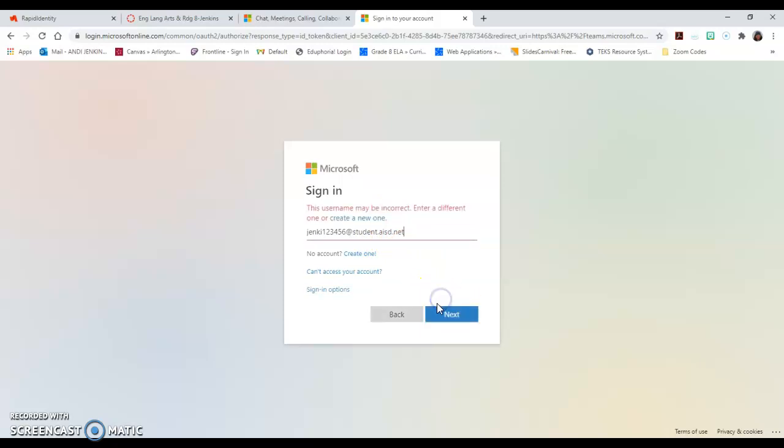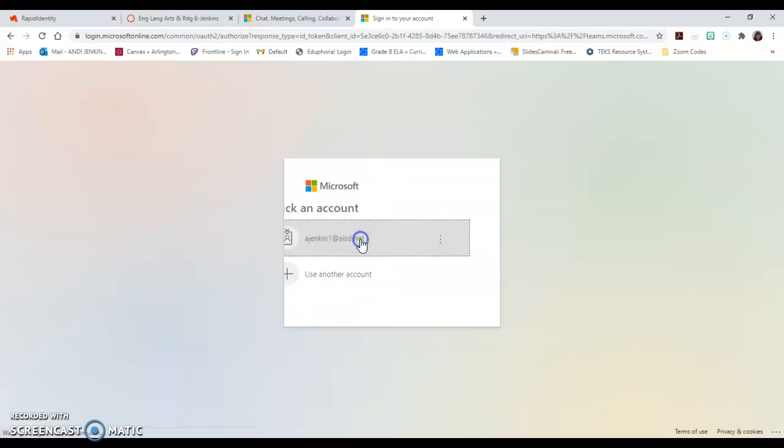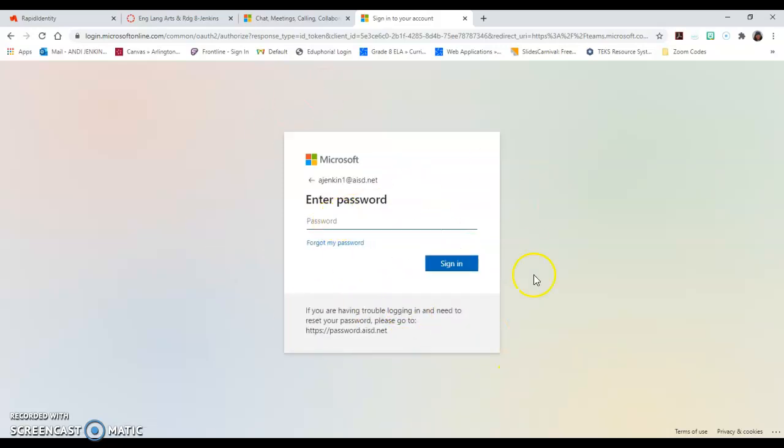If you get this message, you've typed something wrong, because everyone should have a login that is at student.aisd.net. If you are brand new, it may not have been logged in yet, but everyone has one of these. So I'm going to back up. I'm going to log in on my account. You enter it correctly, and now you get your password.